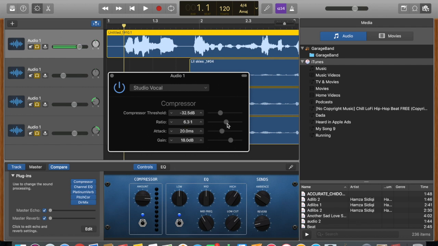Your ratio is pretty much just if you put more ratio, it'll increase kind of compression almost. Your compression threshold increases the amount that it compresses, and then your gain is how loud it's going to be. And then your attack is how much transients in your voice. So if you have more, it's going to be more transients. So the less amount, up here, that's the least amount of transients.